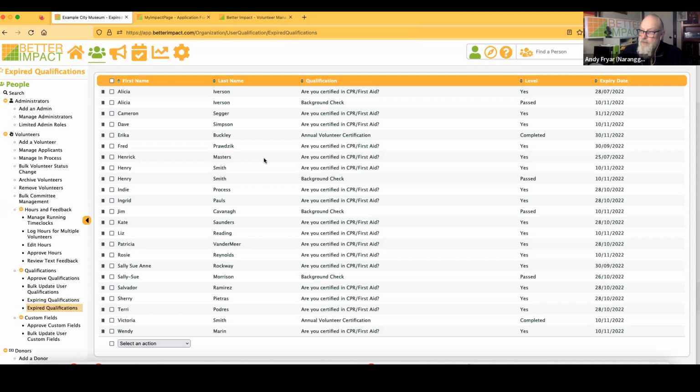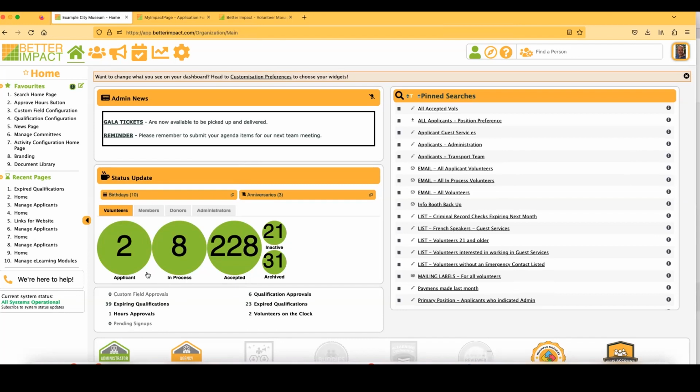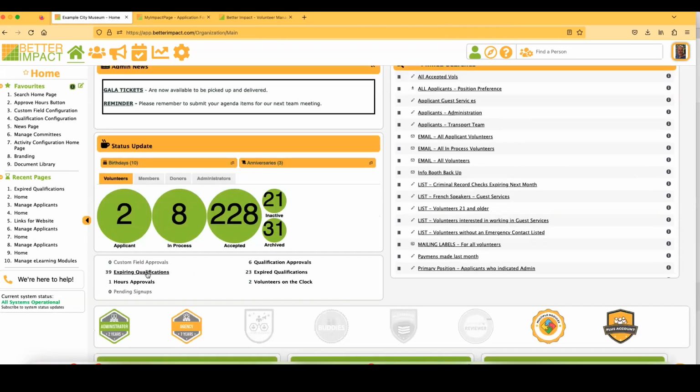This case list already has qualifications that have expired already. So again, if we want, we can take some bulk actions here and email them all or do other things with them. Or we can go back to the home page and see the other qualifications alert that was sitting there. All right, so expiring qualifications tells us that those same qualifications are coming up for renewal rather than already expired. So that assists as well.